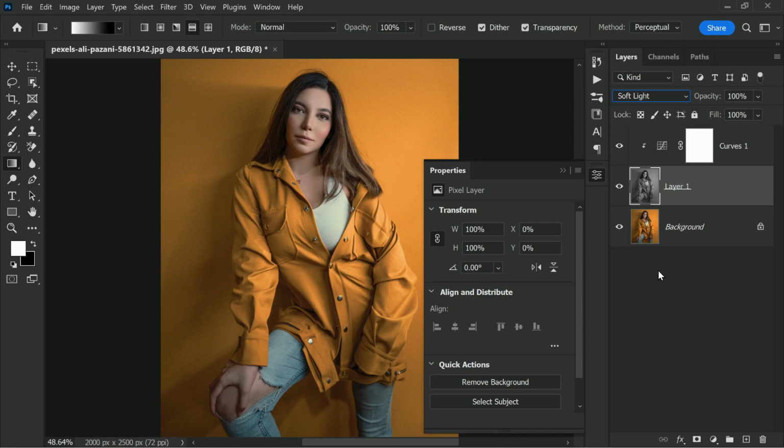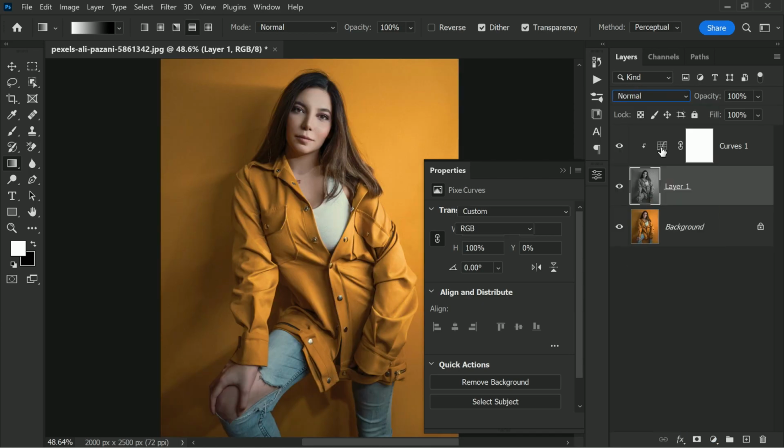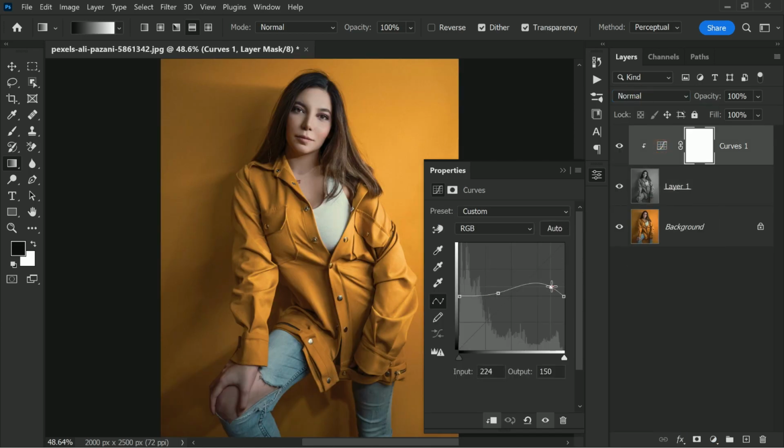If you want to make the effect more extreme, you can also choose overlay. It just makes it more extreme. You can do the same thing, but you will have to be more careful with this because it's not as subtle as soft light. So that's how you can use the straight curve technique and the concept behind it.